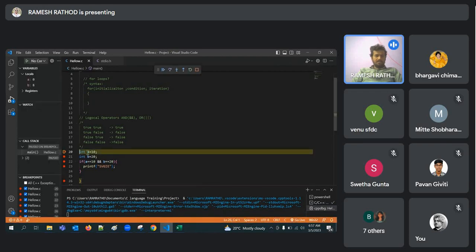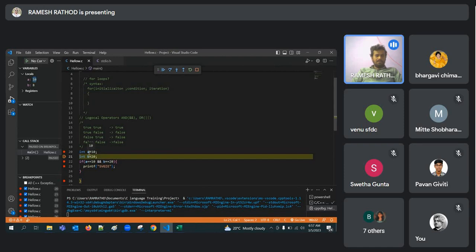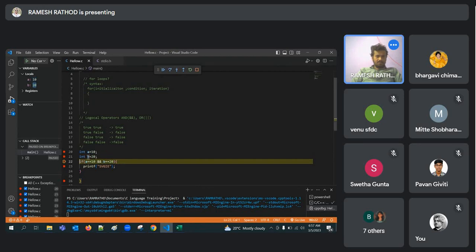So initially the cursor is here, a value is 0, right? When we move next, a value is 10. It is in the second line, b value is 0 still. Now b is 20. Now a is equal to 10. 10 is equal to 10, is it true, right? Yes. b is equal to 20, it is true, right?